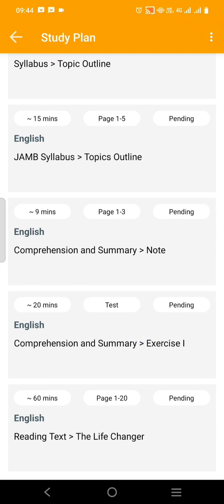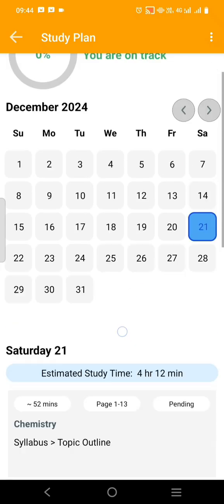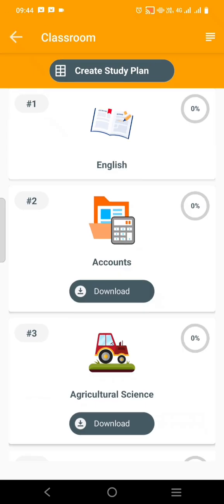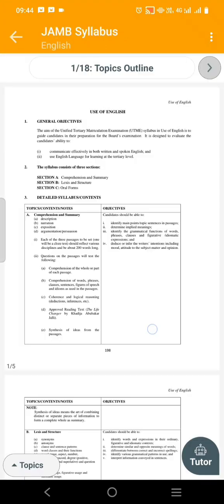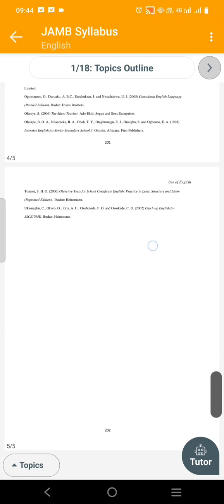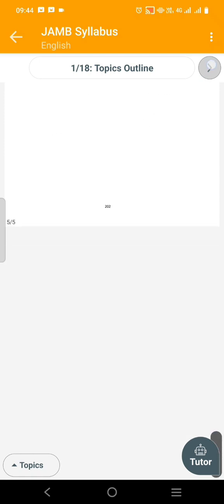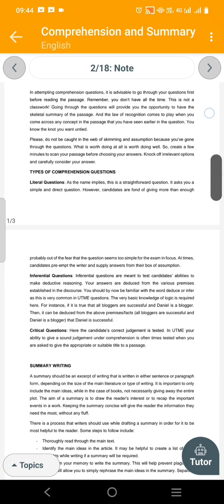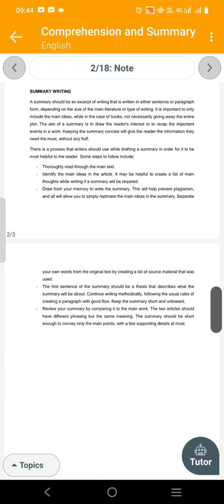Okay, and so let us go back to your classroom and you see where you are to study. So let's say for example now this is your English. This is the syllabus. This is your English syllabus. In the app you have your syllabus outlined for you. So after your syllabus, the first topic is your comprehension. So the app says you have to read here. That's your study planner.